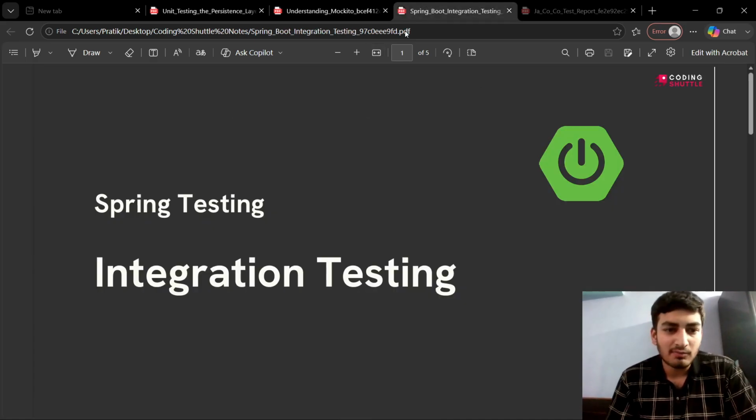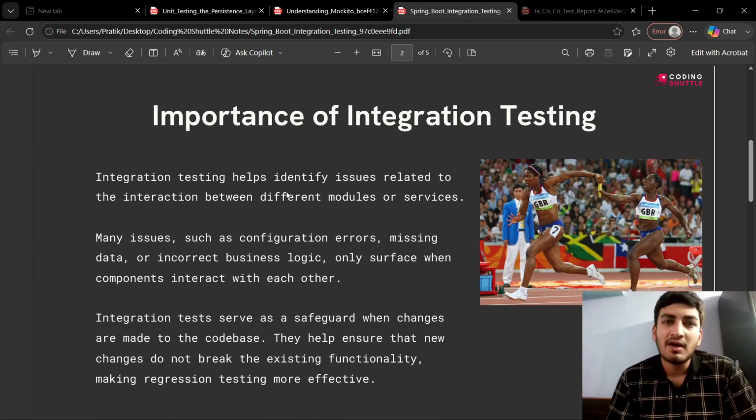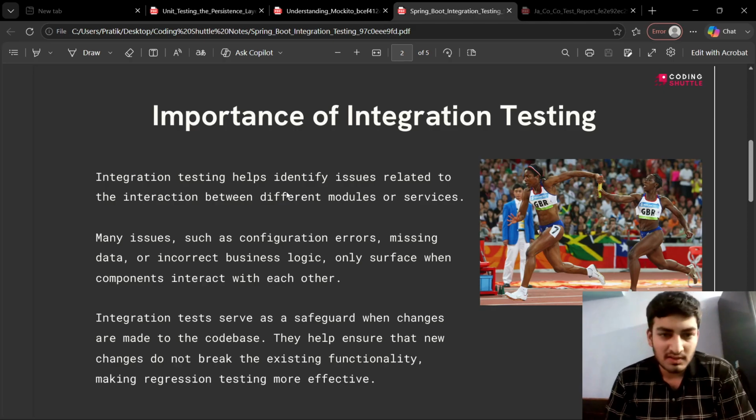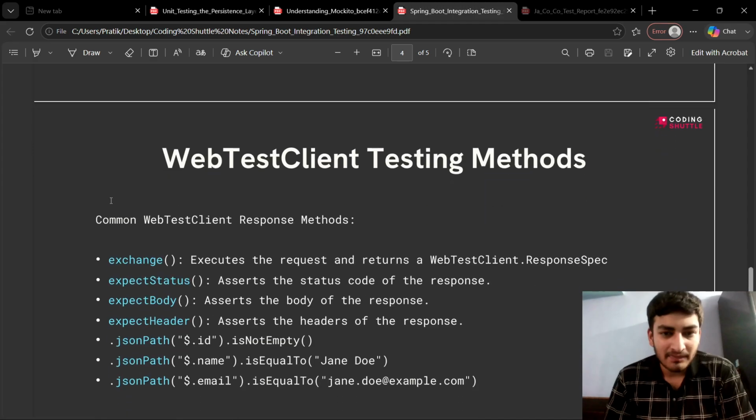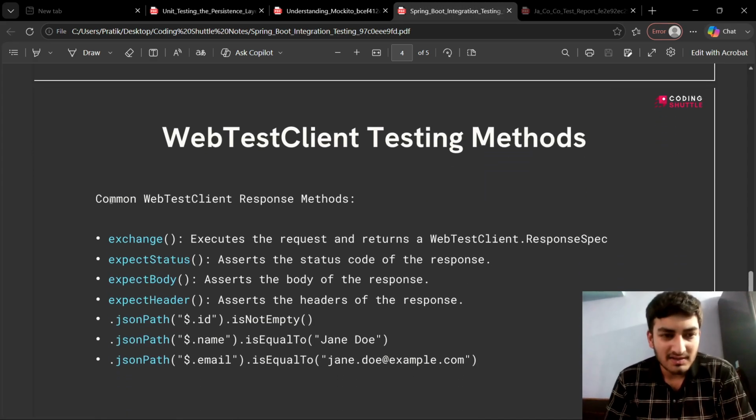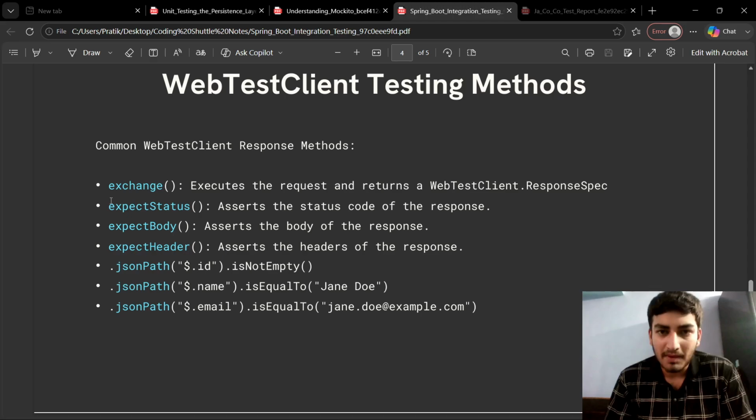Then we move on to integration testing. It comes into the picture for the controllers. We need to test the interaction between two layers. We use the WebTestClient for that. There are various methods, such as exchange, expectStatus, and many more. We will jump directly into the code part.